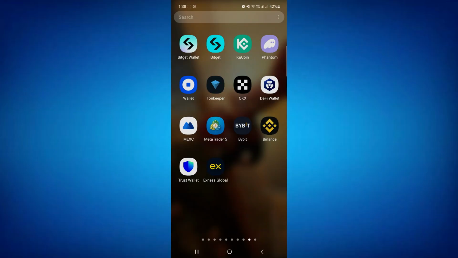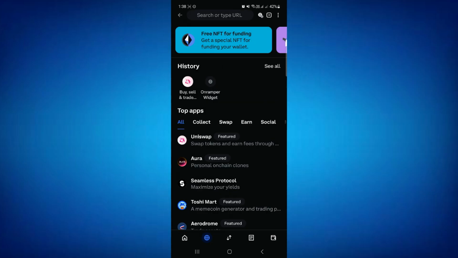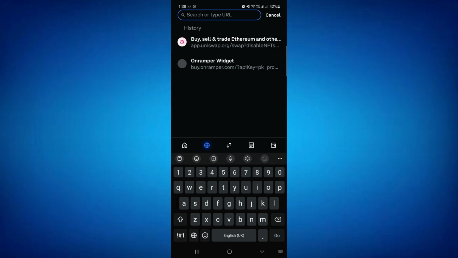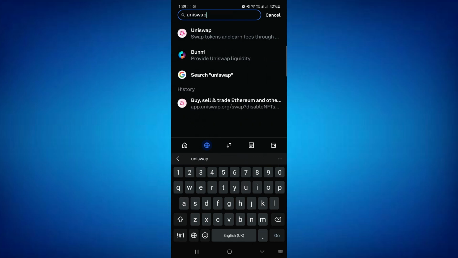So the first thing you're going to want to do is open up your Coinbase Wallet and log in. And once you've done that, you will see the Explore tab at the bottom. Next, when you're in the Explore tab, you'll want to find Uniswap. If you don't see it, just type in Uniswap in the search bar. Once it appears, click on uniswap.org to open it.